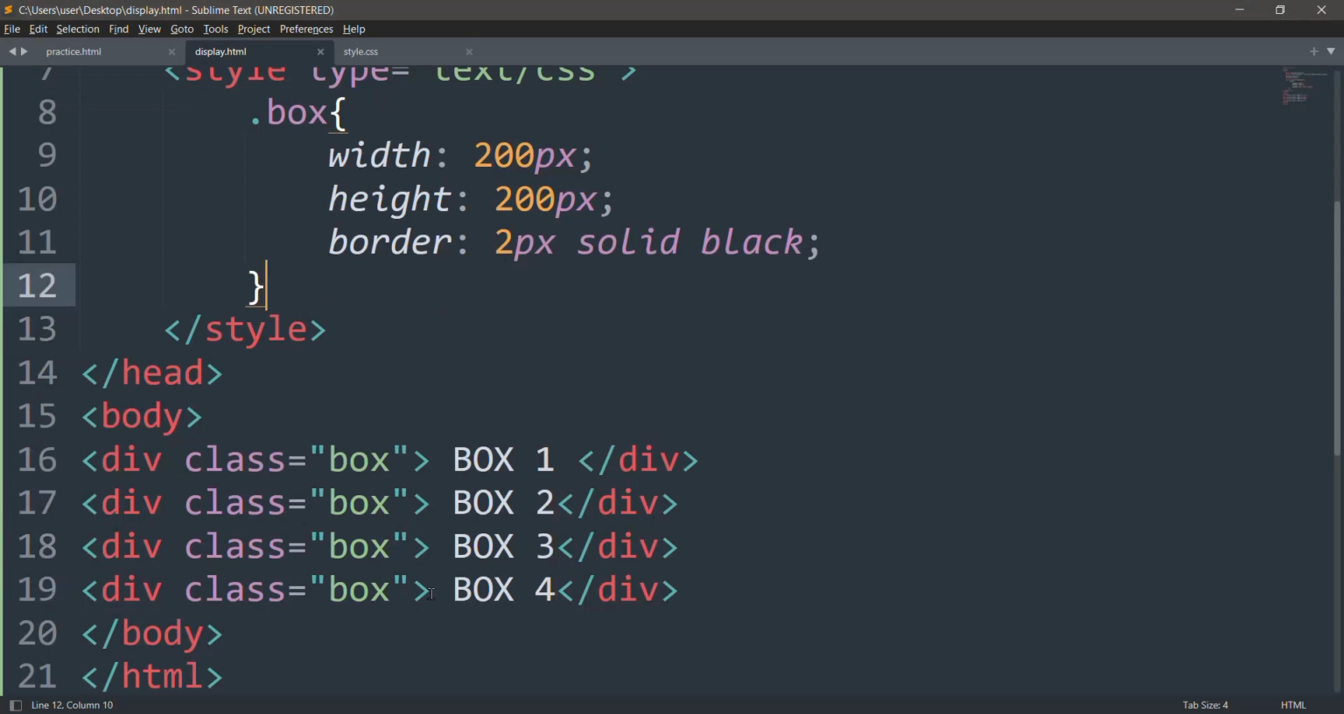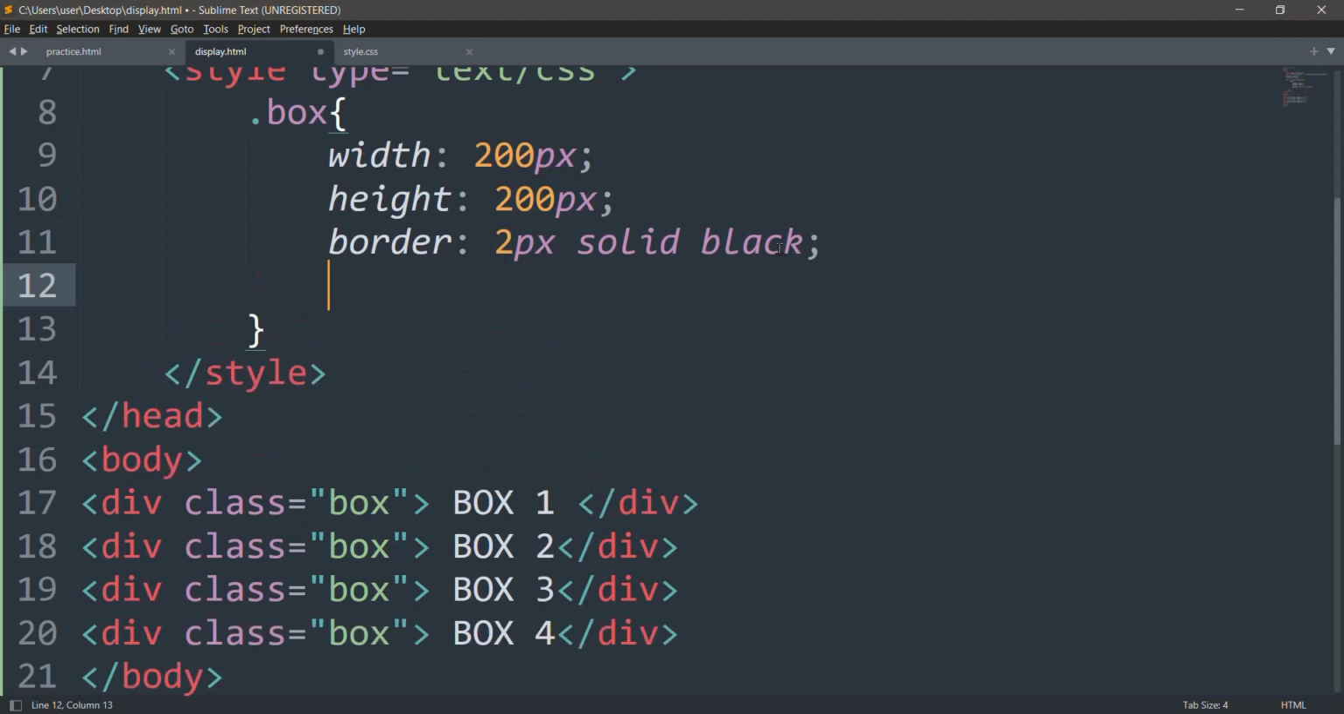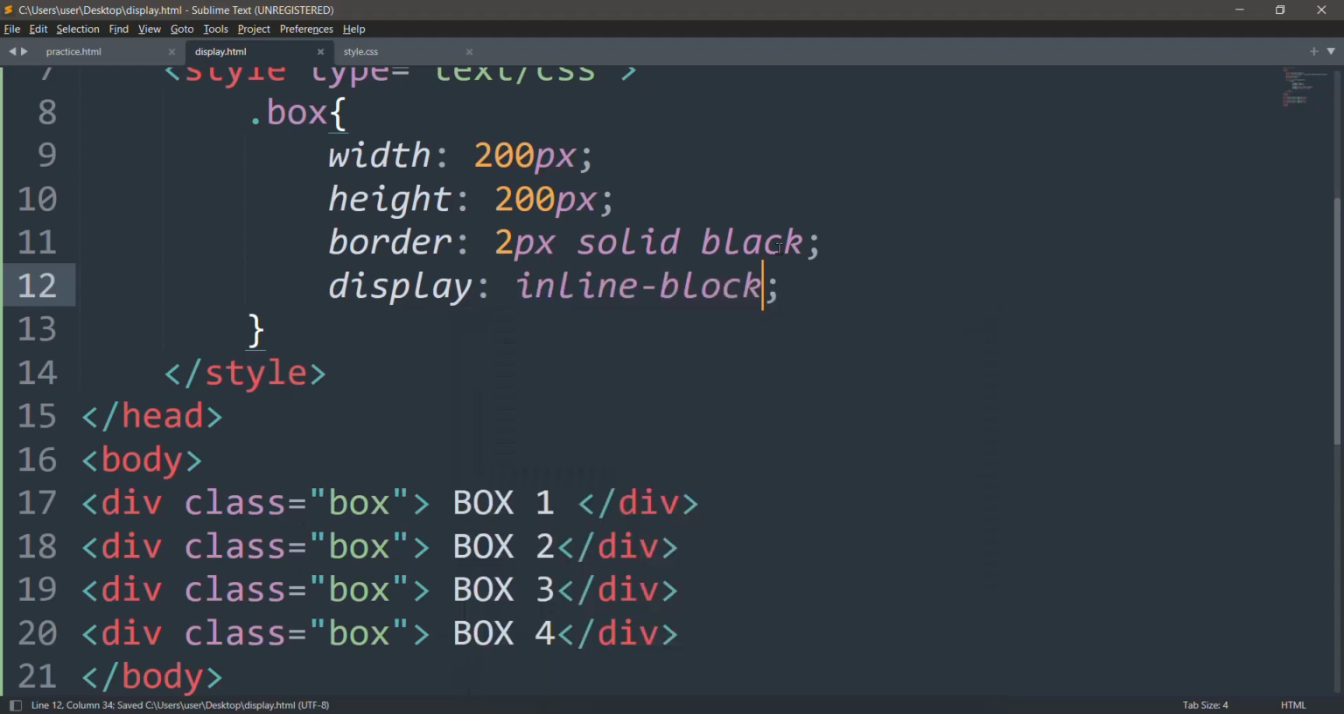If you have watched earlier videos, this is looking like a block level element, and for me to be able to demonstrate this, I need them to be in horizontal form. I want them to be an inline block element. So I'm going to change the display to inline block. You can see from the suggestion here, inline block. So I'm going to save it, then come back here. You can see that they are now appearing on a horizontal level.